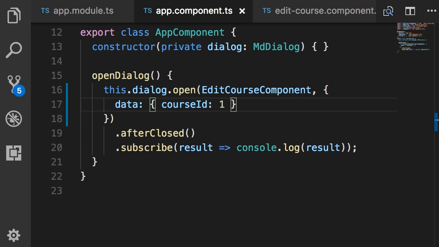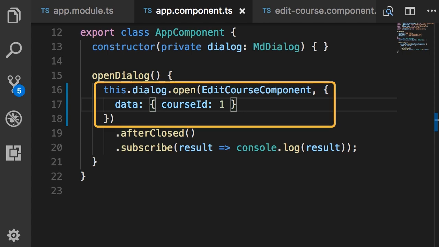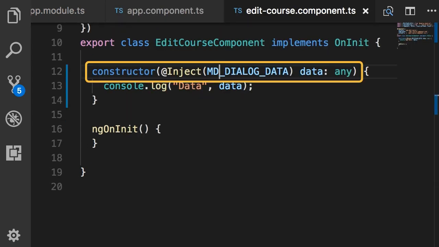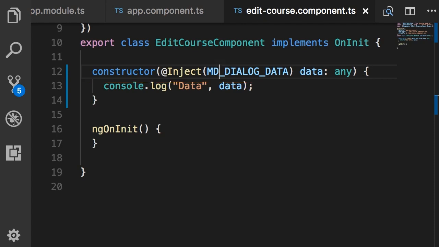So here's the lesson. We can pass data to our dialogs using the second argument of the open method of the dialog service. Now on the target component, in this case edit course component, in order to receive that data, we need to add a parameter in our constructor and decorate this parameter with the Inject decorator and use MD_DIALOG_DATA as the custom injection token. As simple as that.